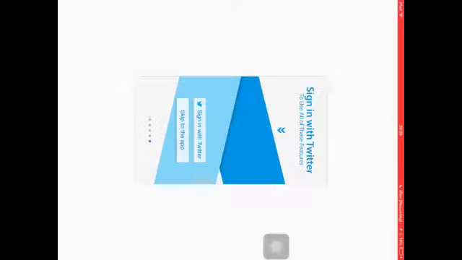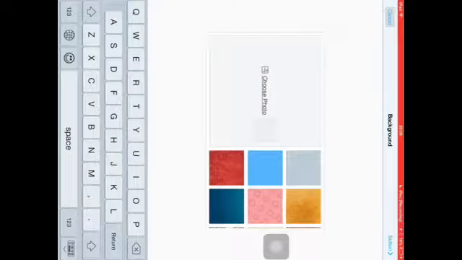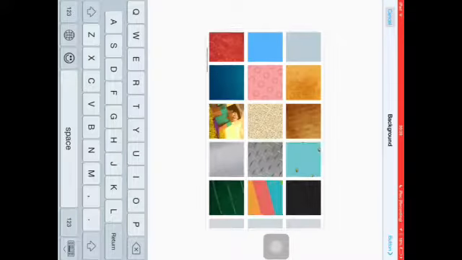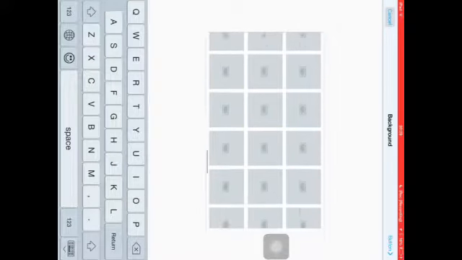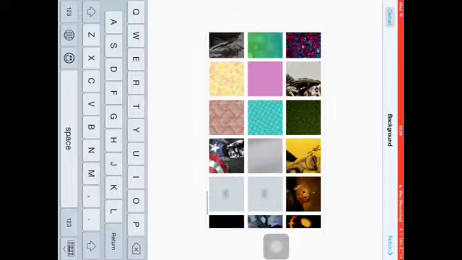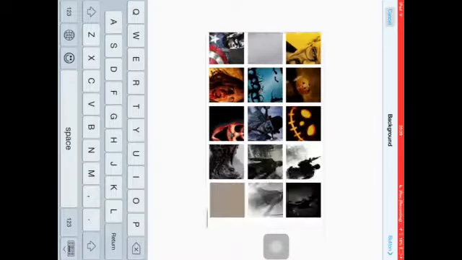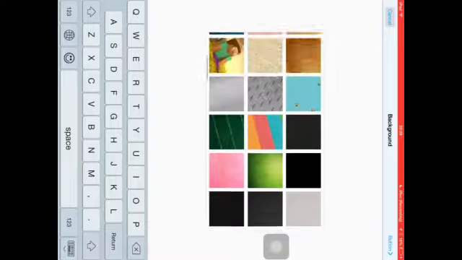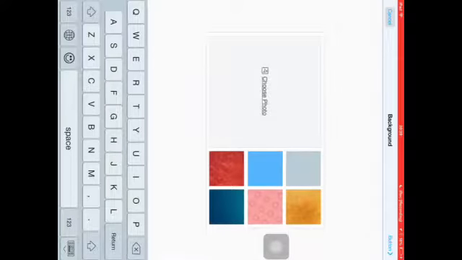And then go on it. So just skip to the app and then you create your own keyboard. Now you can choose, you've got lots of photos here that you can use, or you can choose your own photos from your photo library.